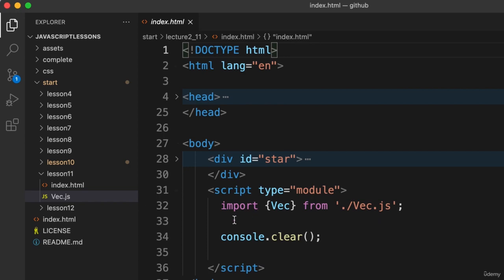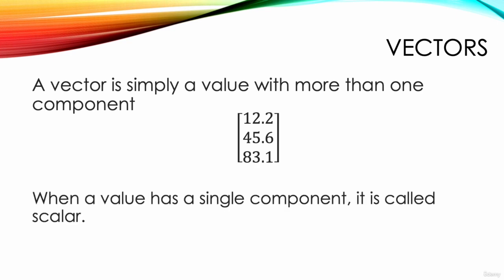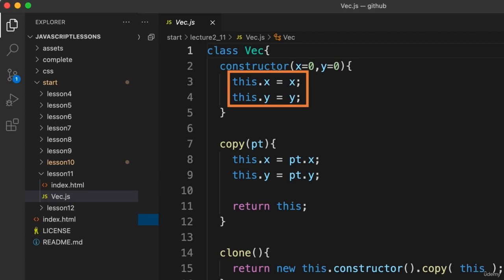First, we'll create three instances of the vec class. The name vec is short for vector. In maths, a vector is simply a value with more than one component. When a value has a single component, it's called a scalar. The vec class has two components, x and y, so to create one we use two parameters.